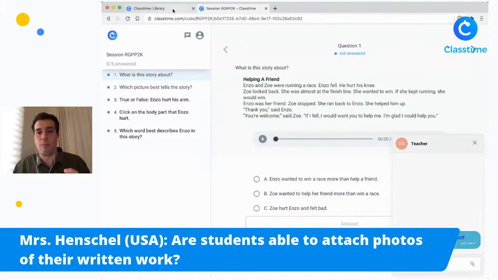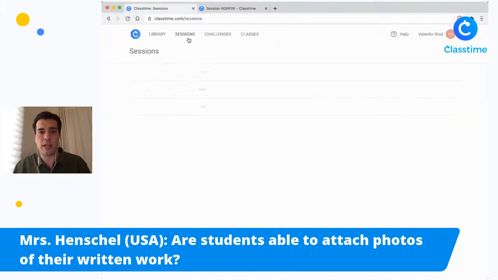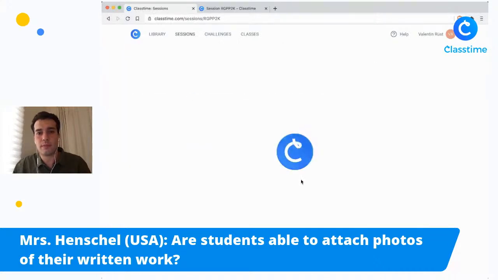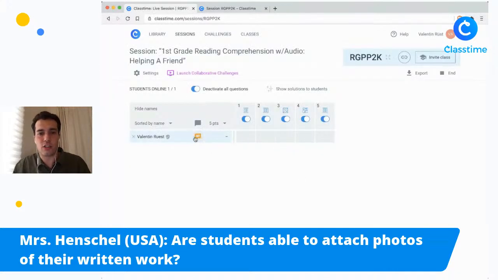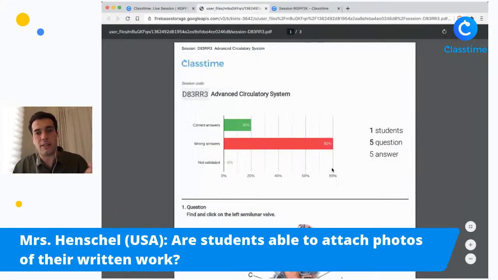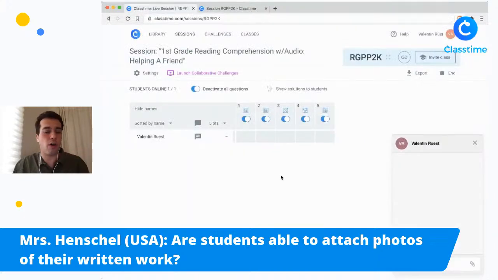So now when I go back into the session list, right, and I look for the one I just created, which is this one, I can see that the chat icon is active. And when I click on it, I can see that I myself as a student have uploaded this PDF that I can click on and open and see what the student sent me, right? And so this works for photos or audio recordings or whatever, right?